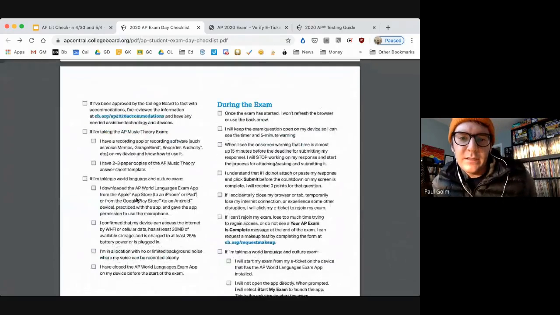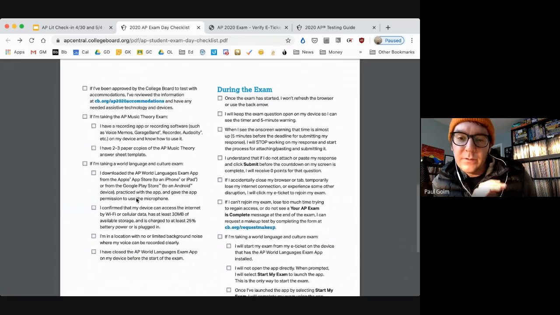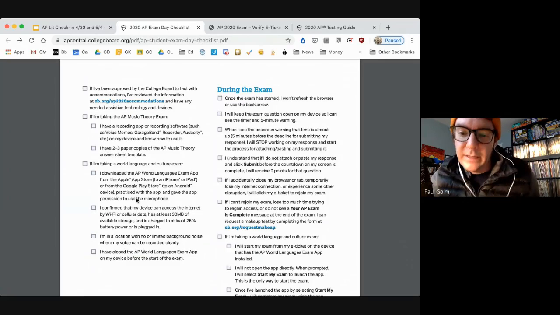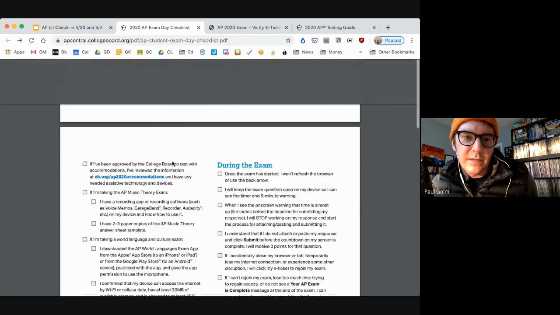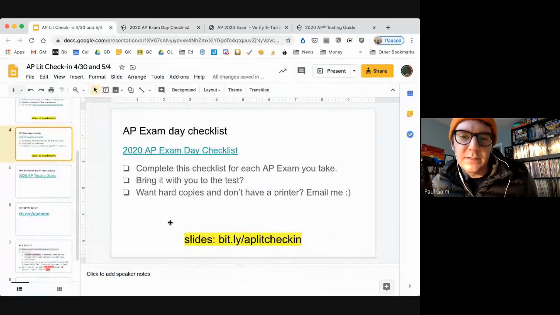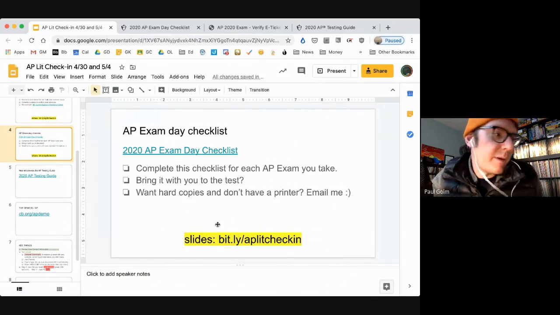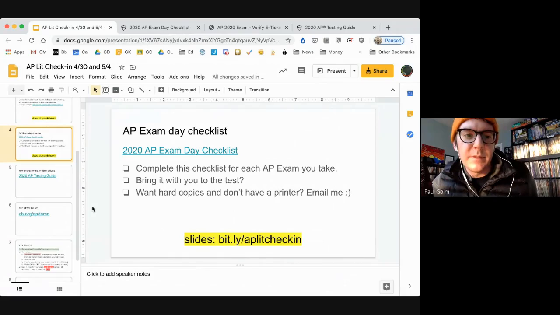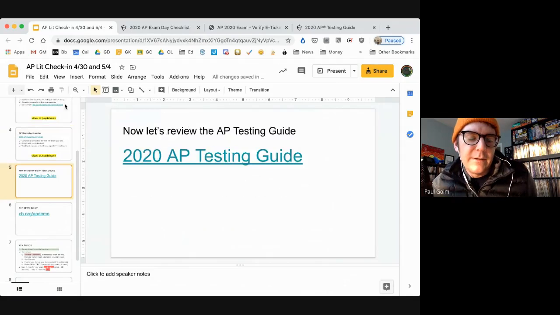But if you go through this checklist, you're going to feel comfortable starting the exam, and you're going to feel comfortable during the exam if something goes wrong, because you'll have the resources here to request a makeup, for instance, and how to actually navigate through that. So the checklist is helpful. If you want hard copies and don't have a printer, please email me. I have a handful of stamps and envelopes, and I have my own printer. So feel free to let me know if you need hard copies. Okay, so that's the checklist.